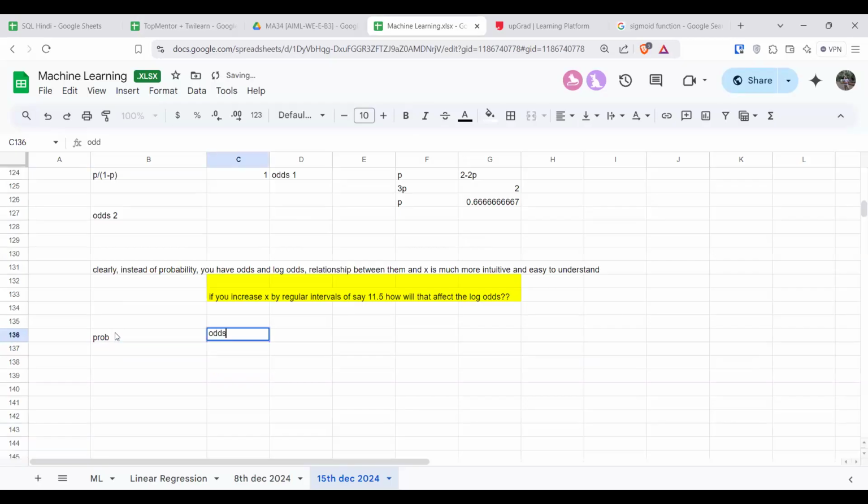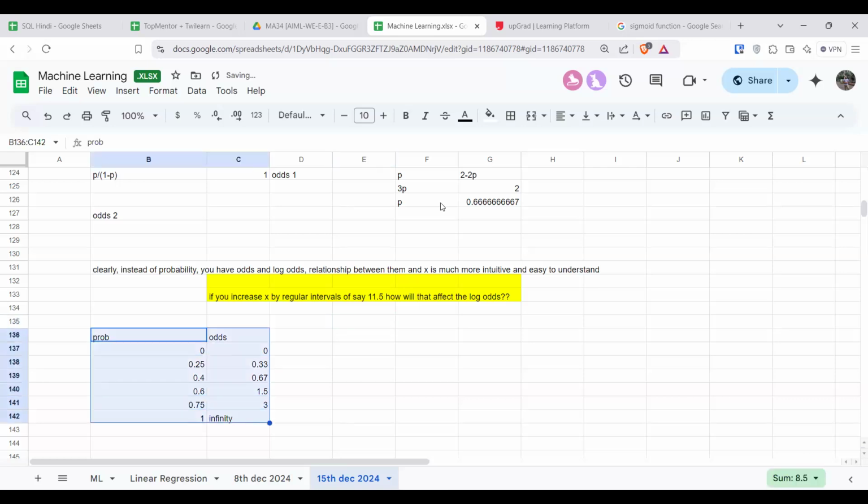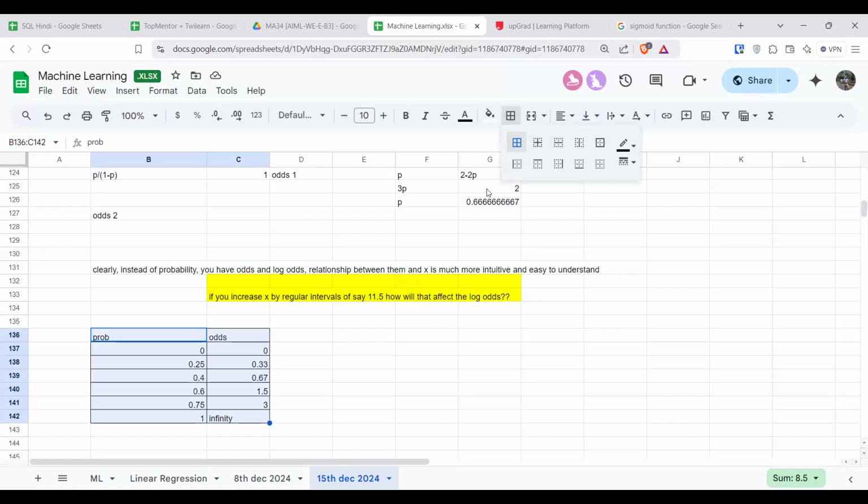So probability and odds. If probability is 0, odds will be 0. If probability is 0.25, odds will be 0.33. If probability is 0.4, odds will be 0.67. If probability P is equal to 0.6, it will be 1.5. If odds is 3, probability is 0.75. And if it is 1, it will be infinity. Right? So you can try to do this and find the relation between them.